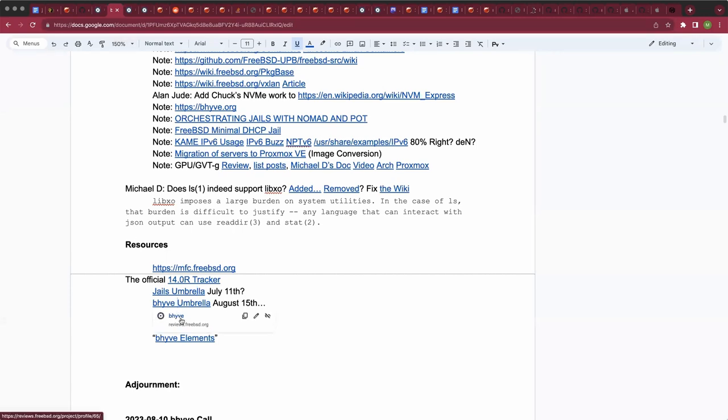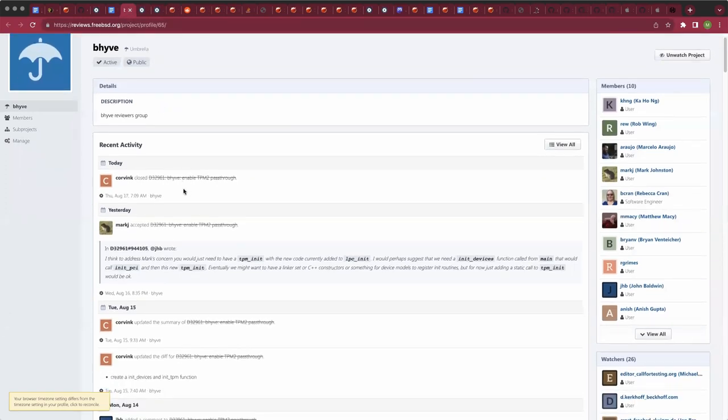If we look at the Bhyve umbrella closer, let's see. Corvin closed his TPM pass-through. I know he had two of those. Hopefully that's the second one.